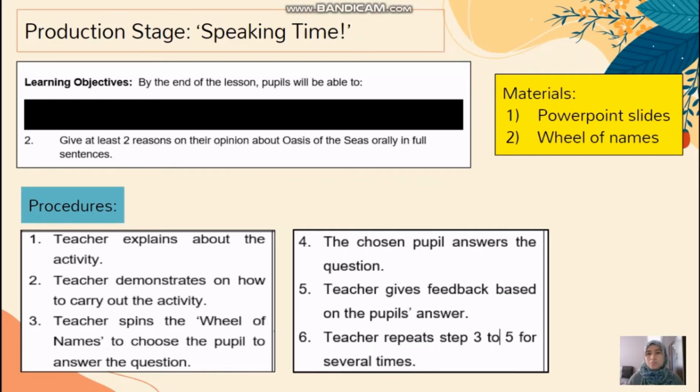The material that we are going to use in this activity is our PowerPoint slides and also Wheel of Names, or we also call it the spinning wheel. First I'm going to explain the procedures of this activity. First, the teacher explains the activity to the pupils, and then the teacher demonstrates how to carry out the activity. For this, maybe the teacher can demonstrate how to answer the questions for the speaking activity.